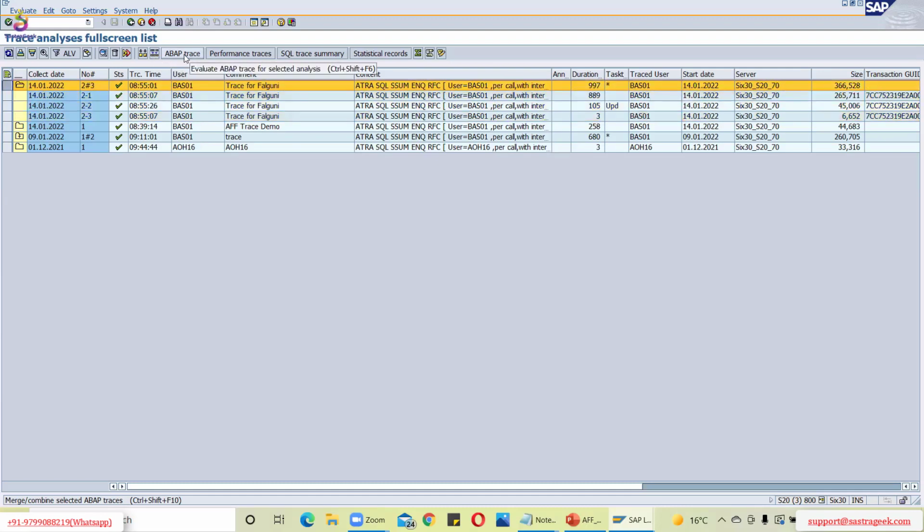Or if you want to select only one, then you don't have to use combine selected. Directly you can use this ABAP trace. If you use this one also, there is no problem, because this is the single one. So we want to analyze all the files. Either you select all these three or the top one, which is already selected, let it be like that, and click on the ABAP trace.